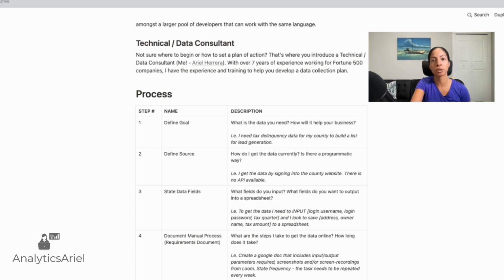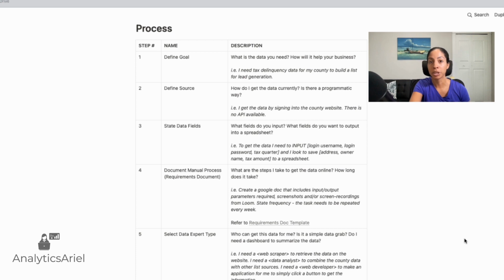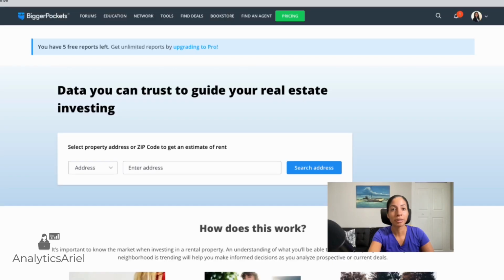So I'm going to go through an example using BiggerPockets data. We're at the BiggerPockets rental calculator, which if you want a full overview of it, please go to my video linked below, where I actually go through the tool and pros and cons. For this purpose, I want to go through a manual process to show how you would use a web scraper to be able to automatically do this for you.